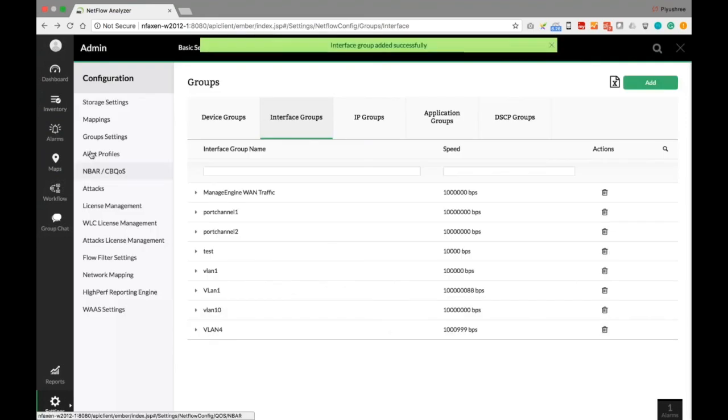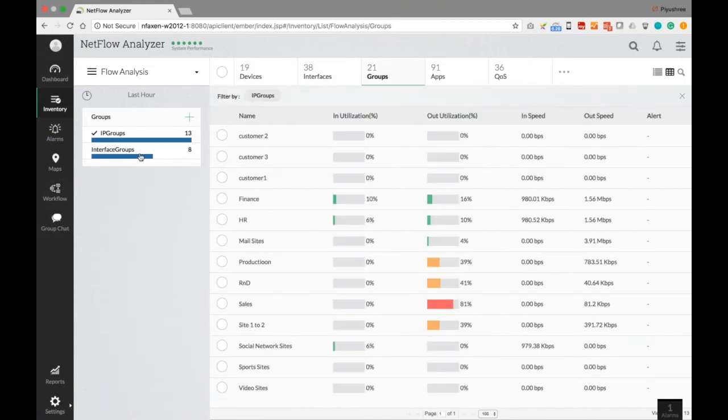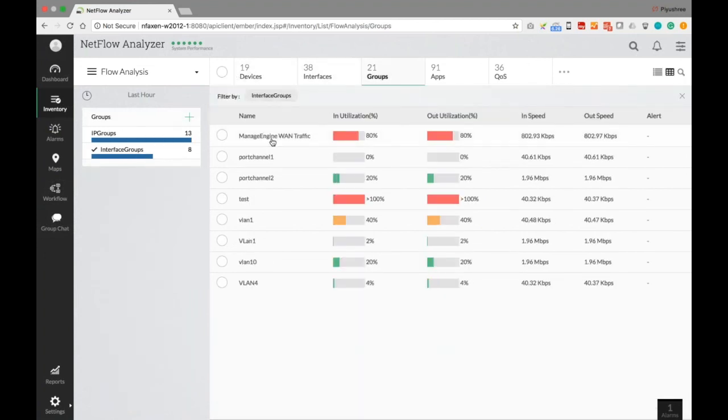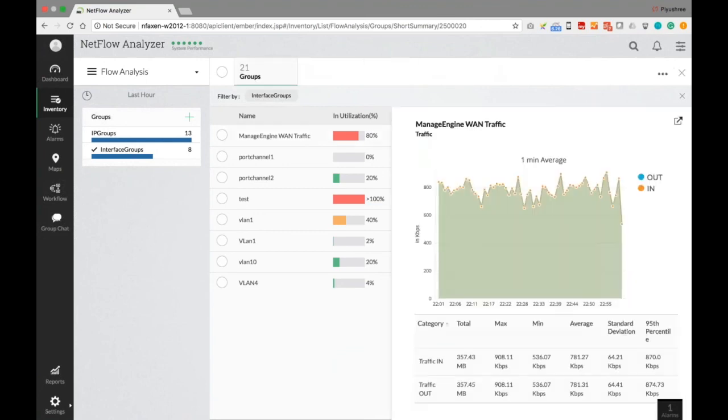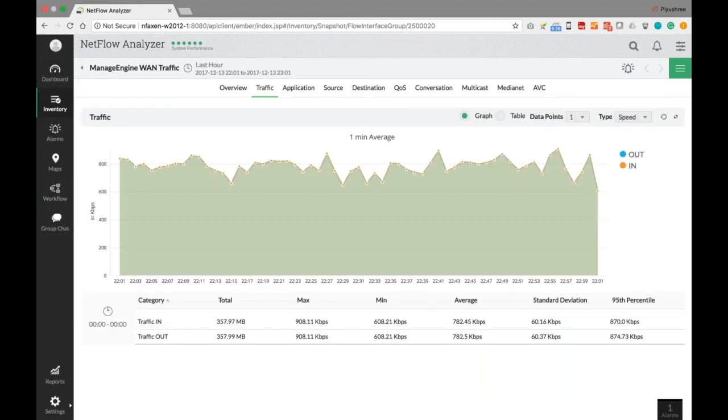So under inventory, you will see those interface groups under the groups tab under IP groups, and we show you the traffic utilization and details for the interface group, same as the interface snapshot for a particular single interface that we show. So it will be aggregated information being shown for the particular interface group that you have created.